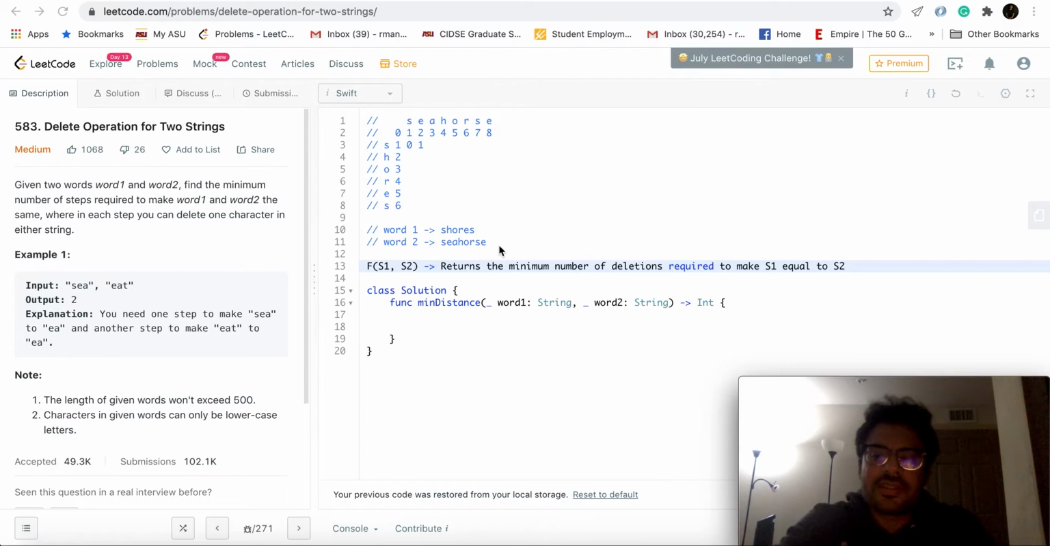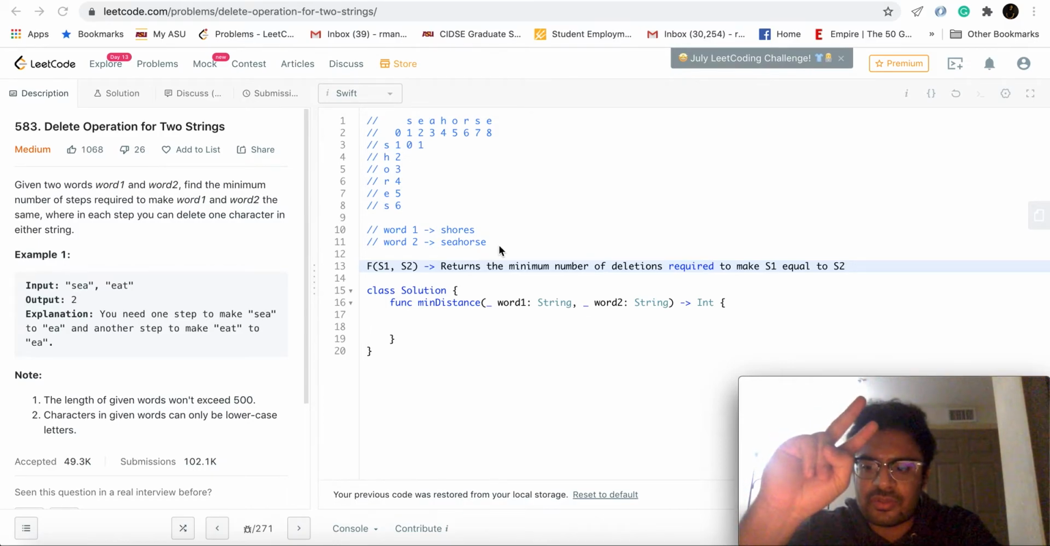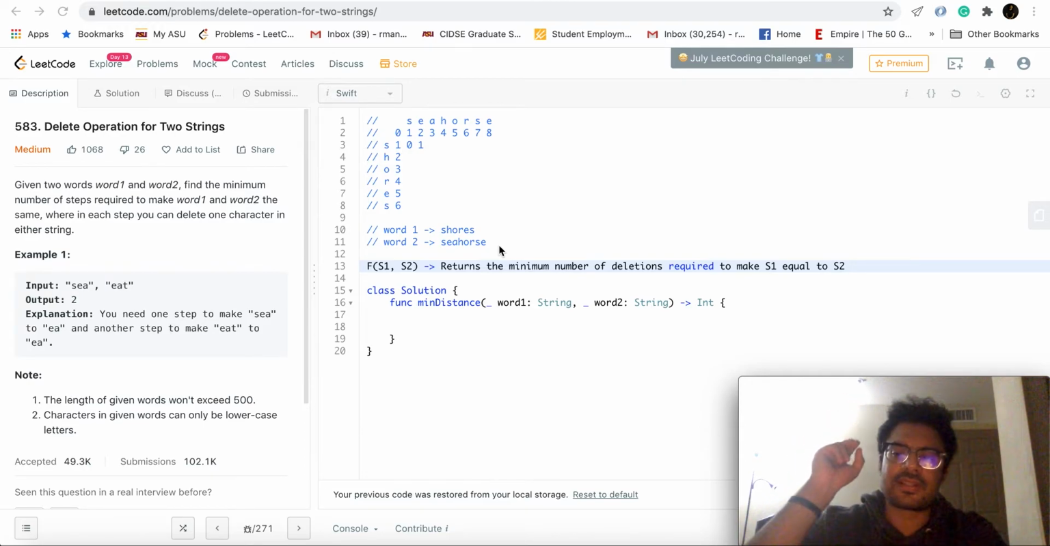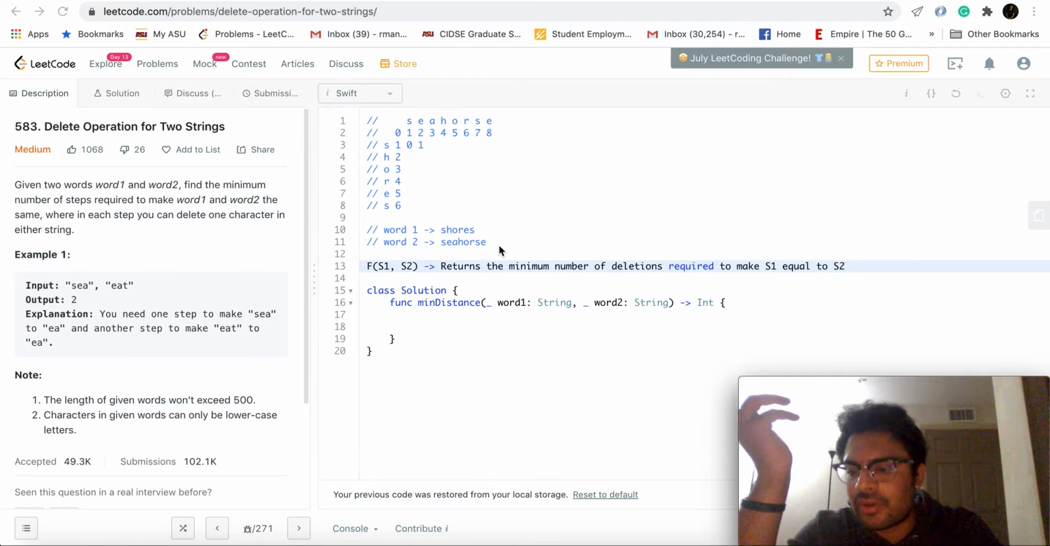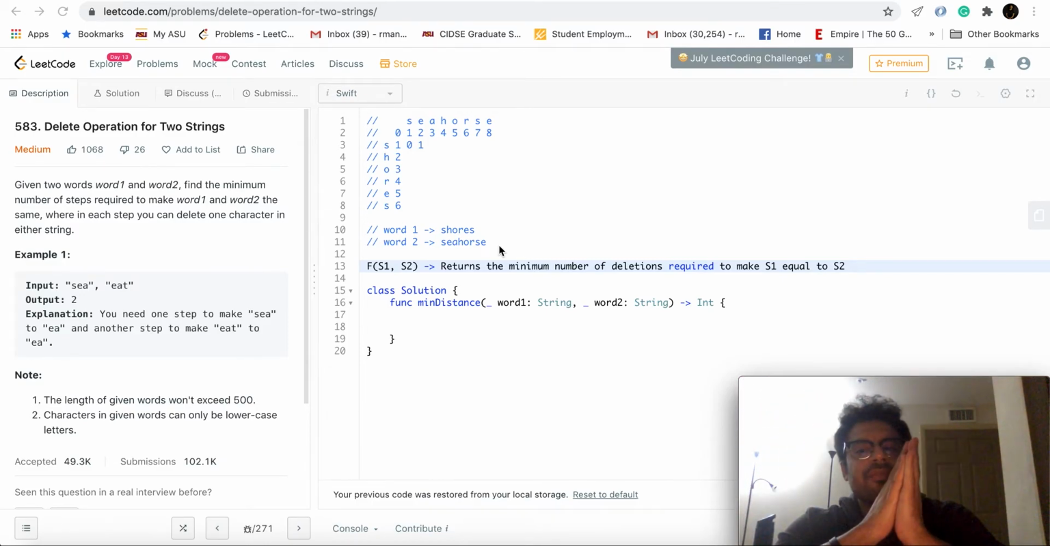Now what we'll do is we'll compare the last two characters of s1 and s2, just the last two characters. Now what are the possibilities if you compare them? There are only two possibilities: either they'll be equal or they'll not. If they're equal, it means that we don't have to make any deletions to equate the last two characters. So we can go about inspecting the rest of the string, right?